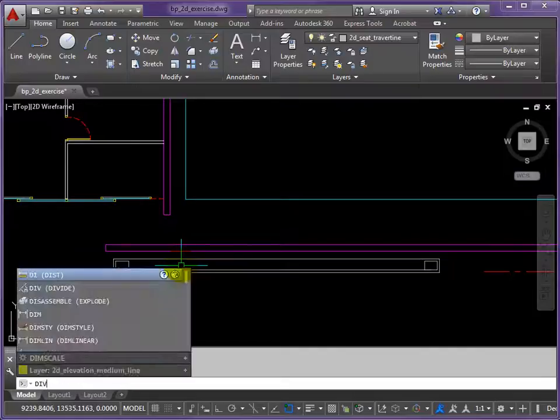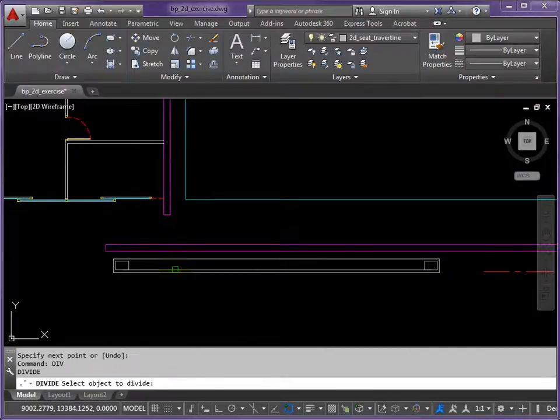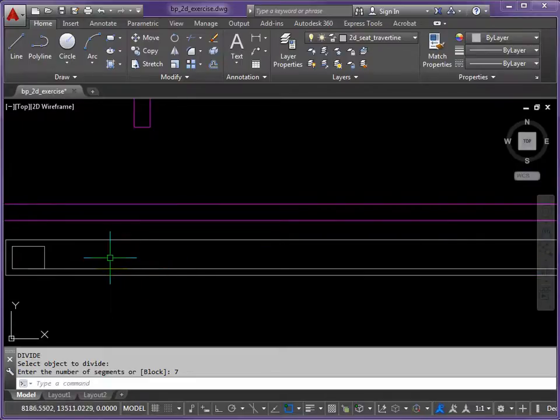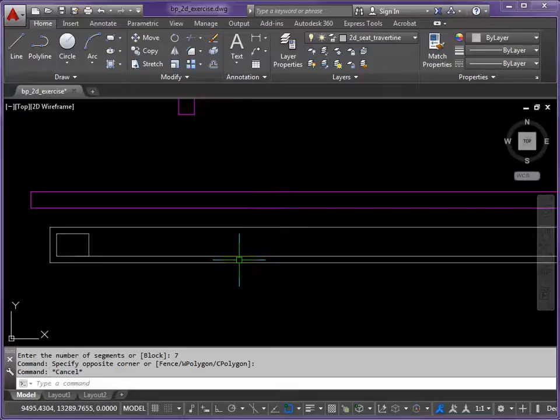So the command is div, return, pick the line, and then in the command prompt it's asking me how many divisions do I want, how many segments. I want 7. Now it's made a mark on these, but I can't see them. They're so small. Okay, if I just pretend to delete them, you can see there's a little item here. So to make them visible, we make a couple of settings changes. Okay, we've got PDMODE, return. And if you use a value of 66 for that, you'll get a square and a cross on each node.